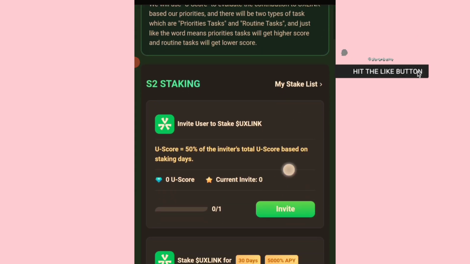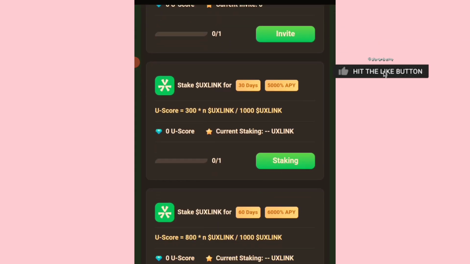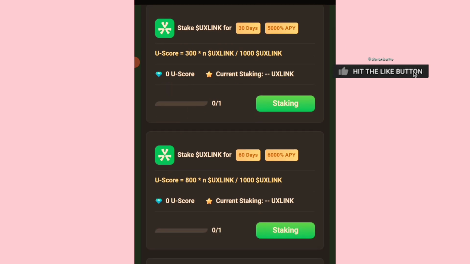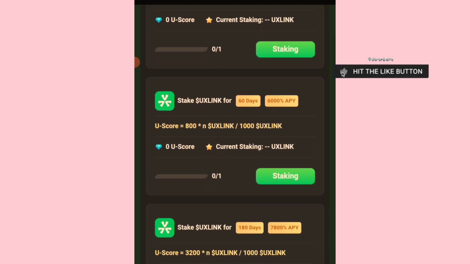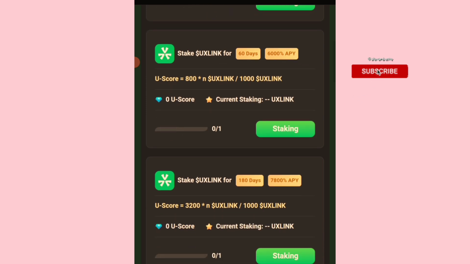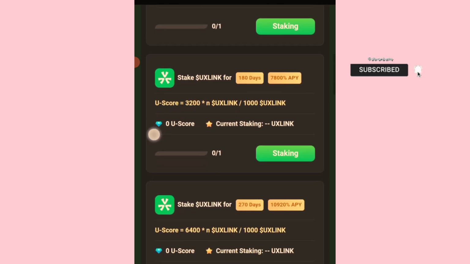So that's the essence. If you participate in this 30-day staking, you get 300 U score. That is what they are using to allocate airdrop for this season 2. If you choose 60-day staking, you get 800 U score. And if you choose 180-day staking, you get 3,200 U score. So this is what I'll be choosing actually.